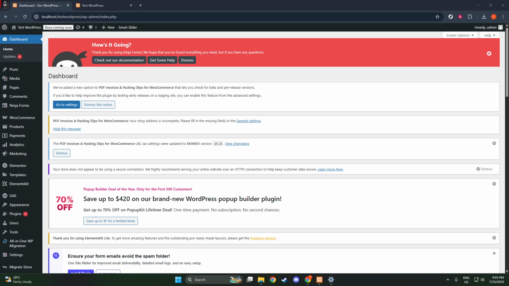Once you're in the Settings area, you'll notice several tabs at the top. Click on the one labeled Advanced. This tab is where you'll find the REST API settings, which is crucial for what we're doing today. Within the Advanced tab, locate and select the REST API option. This is where we will create your new API key.